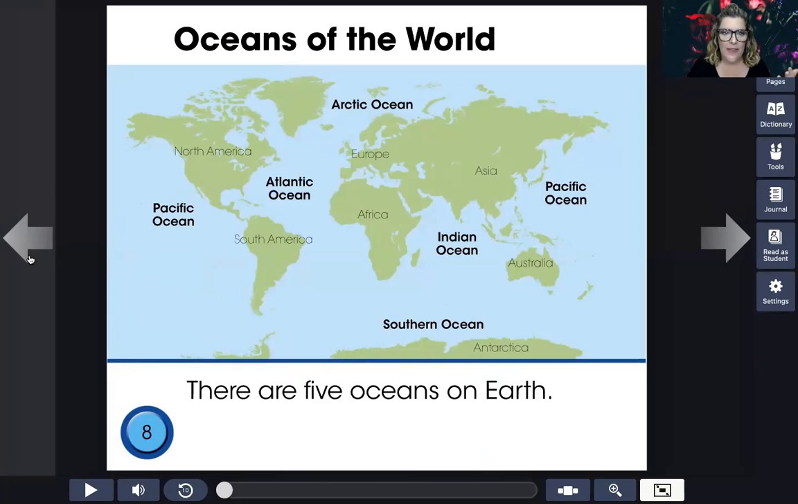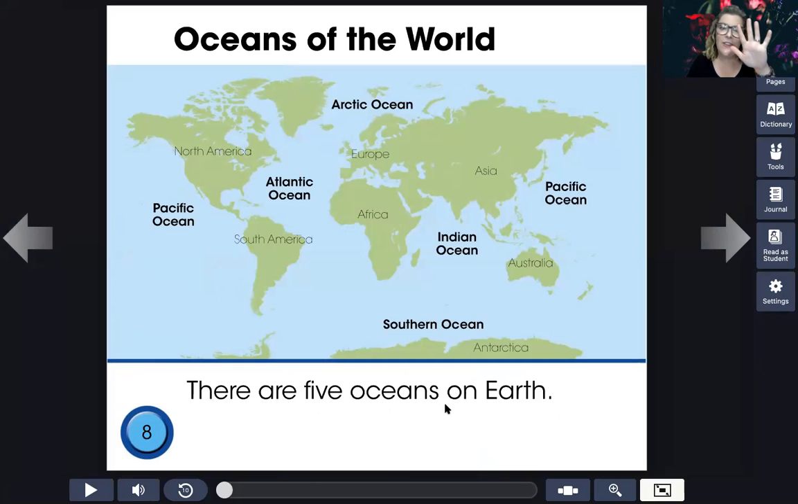So how many oceans are there in the world? Let's count them. And you know what else I could do? I could read the text. So let's read the text and then we'll count to make sure they've listed them all. It says, there are 5 oceans on Earth. So how many? 5. I have 5 fingers and there are 5 oceans. So there's the Pacific Ocean, the Atlantic Ocean, the Arctic Ocean, the Indian Ocean, the Pacific Ocean, and the Southern Ocean. Wow, that's really cool.